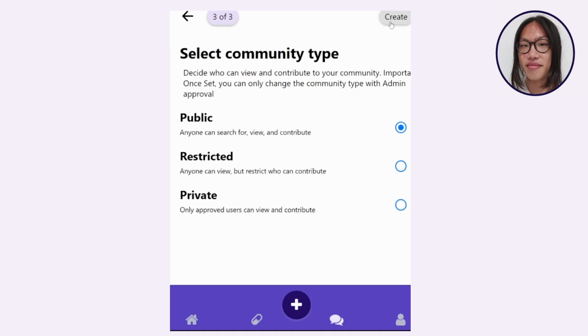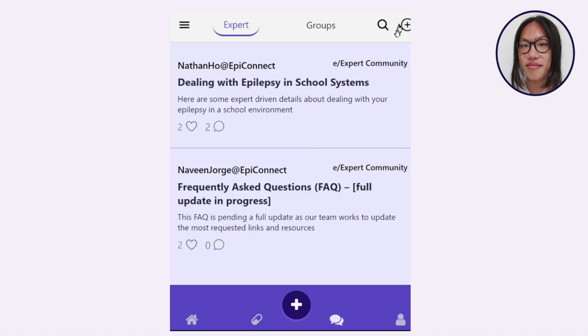Lastly is the privacy level. The privacy level will determine which users can interact with the community and how. However, right now, all communities are functionally public. And now we can see the community has been created.